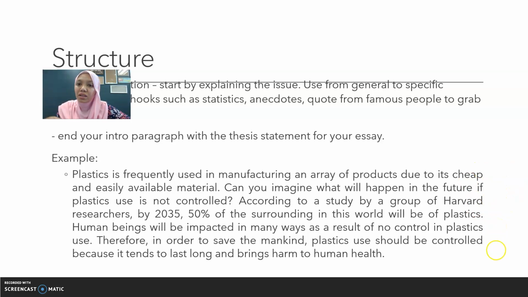Okay, and towards the end of your introduction, make sure that you have stated your thesis statement. Okay, your thesis statement here, this part.